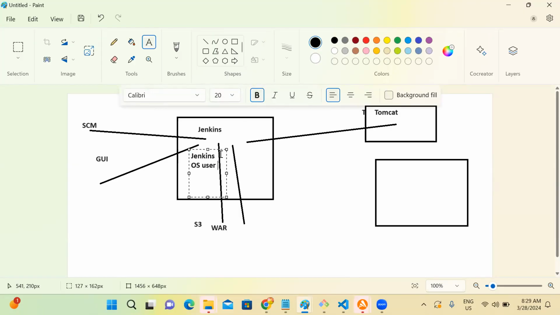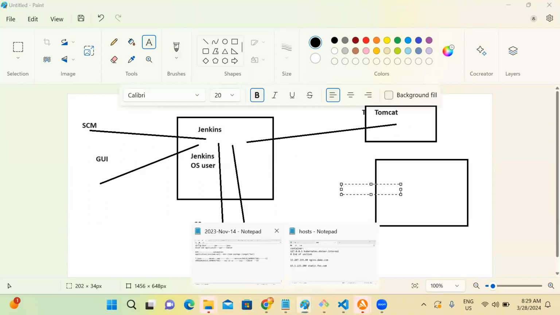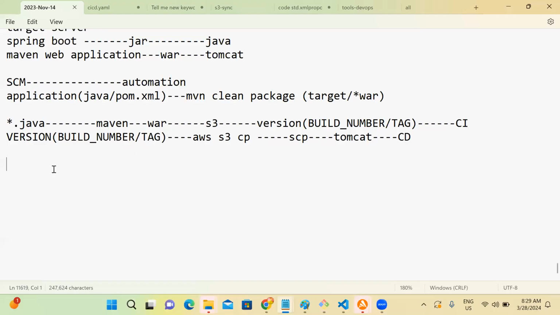Okay? Now tell me, I wanted to deploy. I want to copy. You already copied a file from your laptop to EC2 long back. Same model you need to do. From here, I need to copy a file to here. SCP. With what user will it happen here? Root user? Jenkins user only. Okay, now let's keep it.